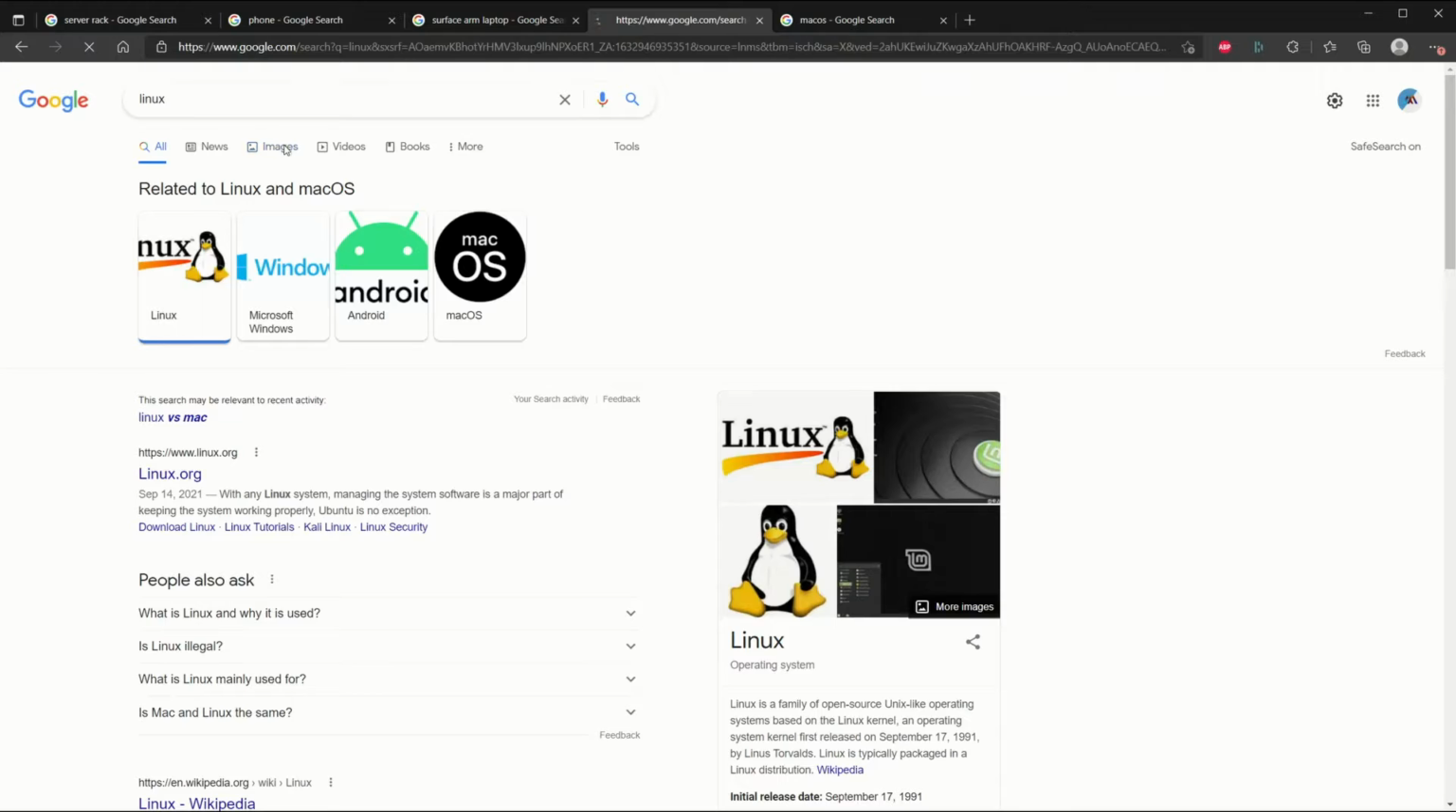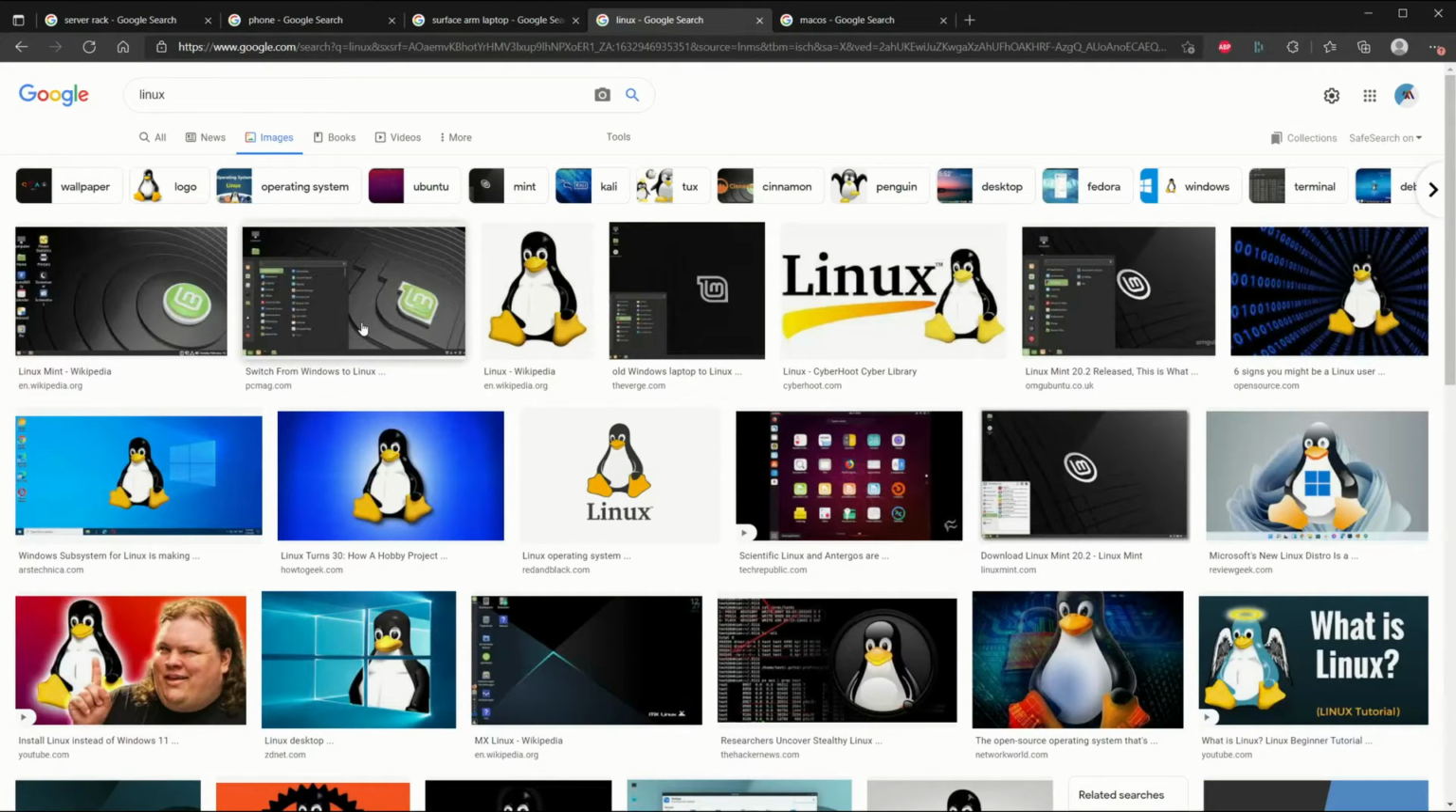Yeah. So the other type of OS is Linux. Linux is an open source OS, and it's effectively the third version of main computer operating systems.